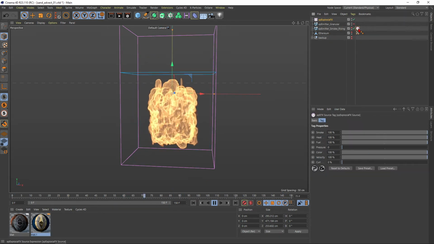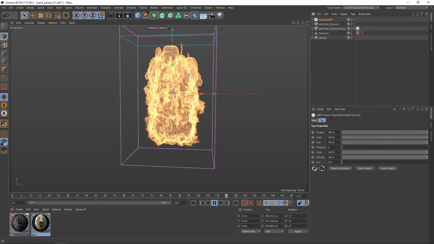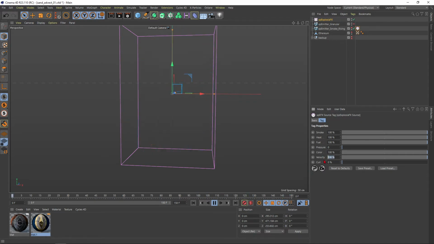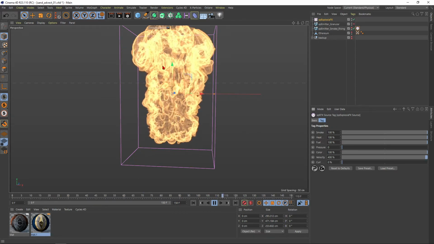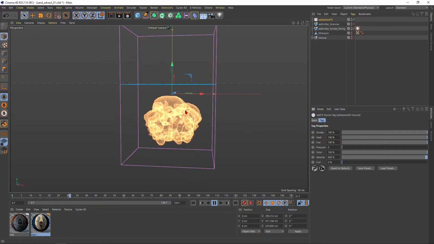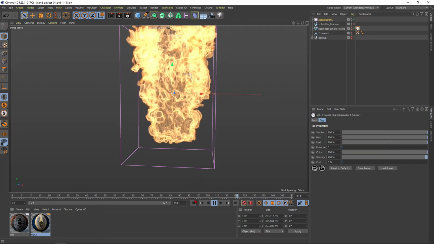We can also go to the tag here, to the source tag. And for example, increase the effect of the velocity, put this one to 400. Now you can see the velocity is increased and we get this intense curling here.